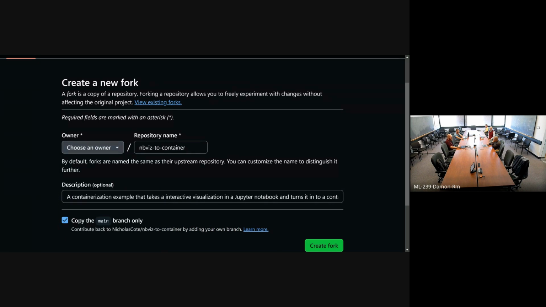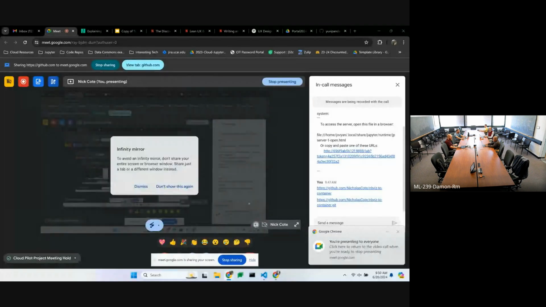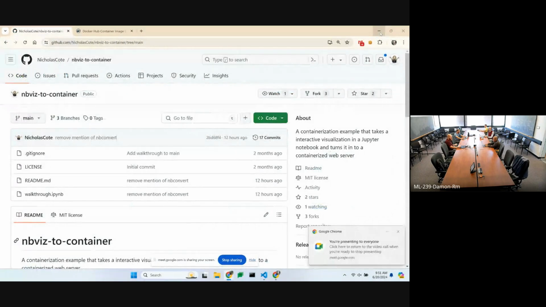So what I'm going to do is see if it'll let me switch over to my personal account. The Meet won't let me, so I'm going to switch that real fast to my entire screen. Then I'm going to fork this repository, and I'm going to clone my fork instead of the original one that I just shared. My apologies for misleading everybody on that, but this will be better in the future if we go this route.